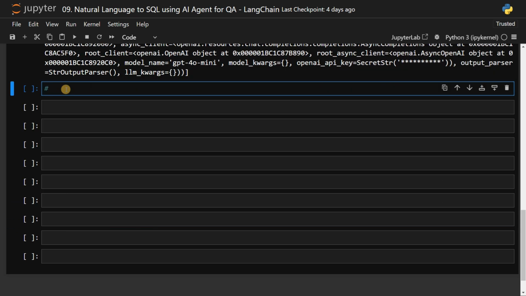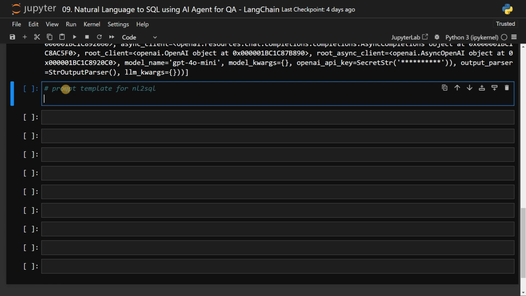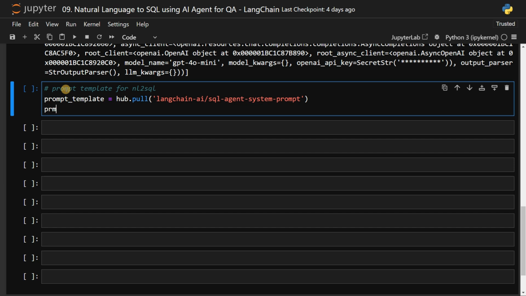Okay, next we have to create the prompt template for NL to SQL. I'm going to use LangChain hub to pull the prompt. So prompt_template equals hub dot pull. They have so many prompts that are very optimized, so that's why I'm just using it directly instead of typing it out word by word. So the SQL agent system prompt. We can also see the prompt. If you need to do any modifications, you can do it. So prompt_template dot messages of zero dot pretty_print.